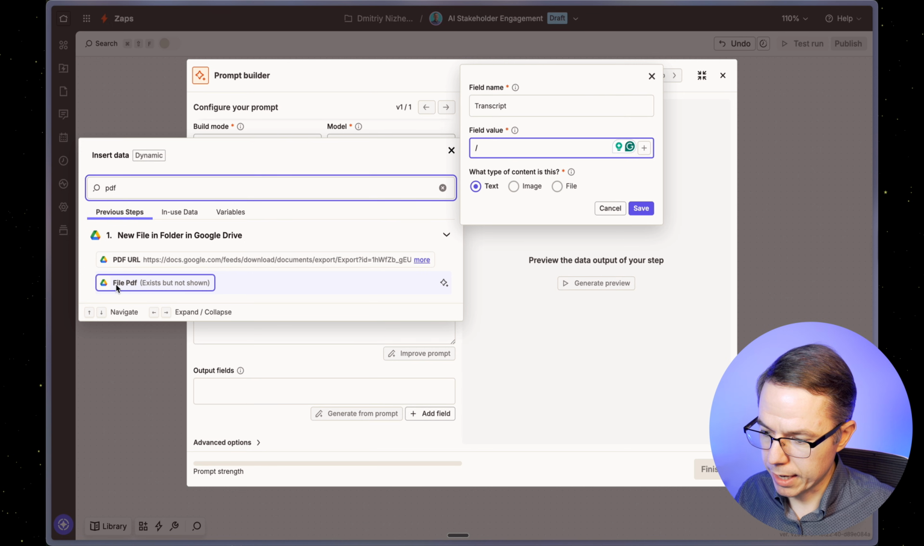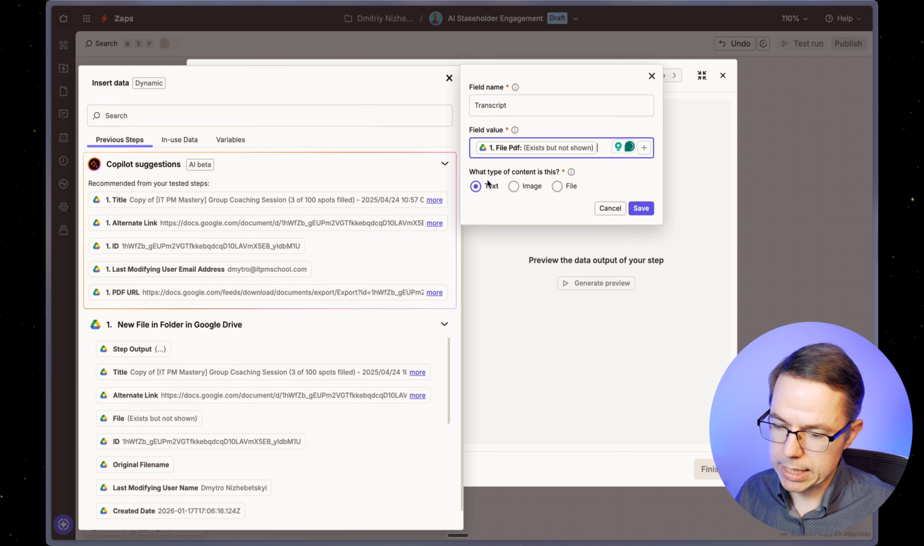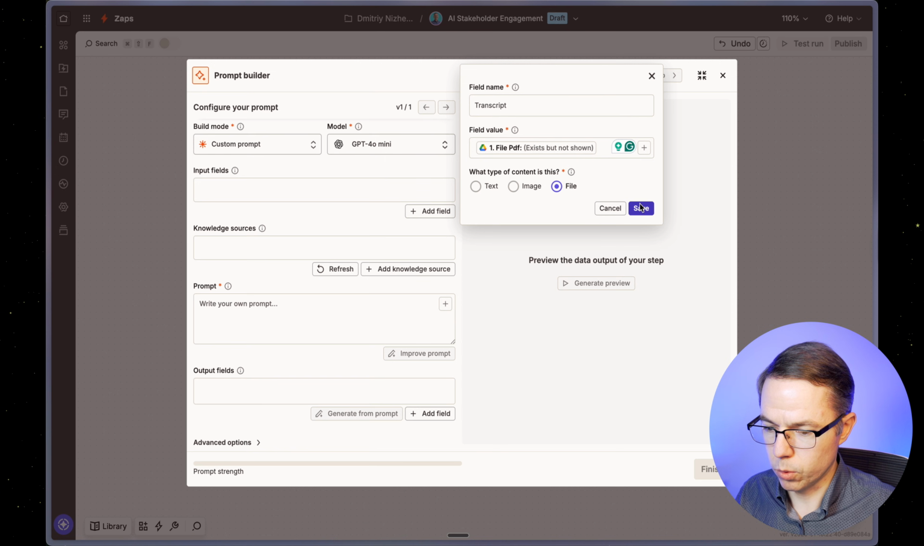And as you can see here, I have an option, file PDF. It exists but is not shown. And last but not least, I need to select the type, and we say this is a file. And now we save it.